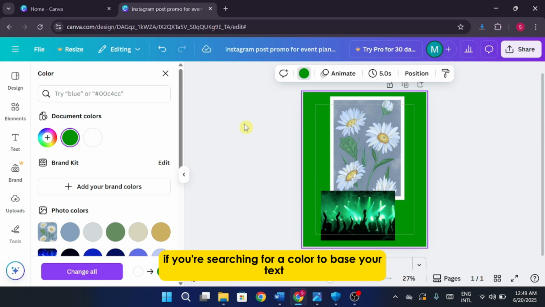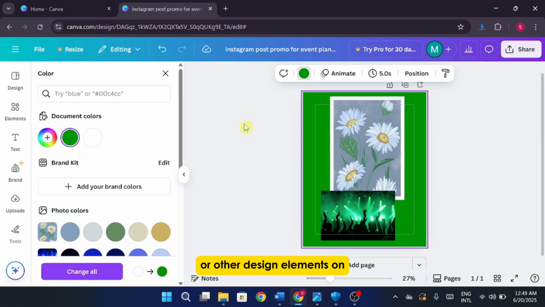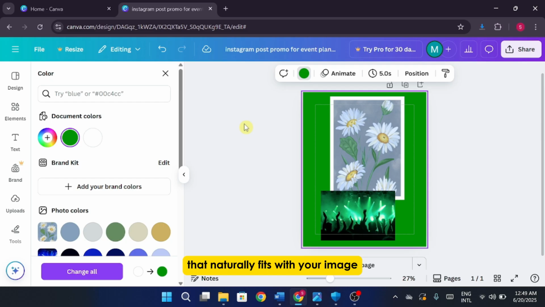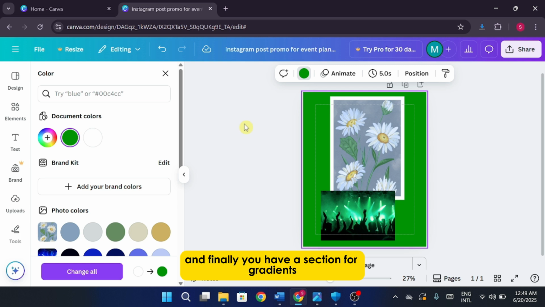If you're searching for a color to base your text or other design elements on, this feature makes it easy to pick something that naturally fits with your image. Then there's a section for standard colors, meaning the usual default palette you can always rely on for your designs. And finally, you have a section for gradients, which you can use just by clicking on any of the options shown. If you want to tweak any color or gradient at some point, you can always jump back to the color wheel and continue refining it there.